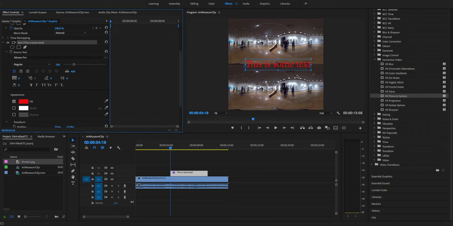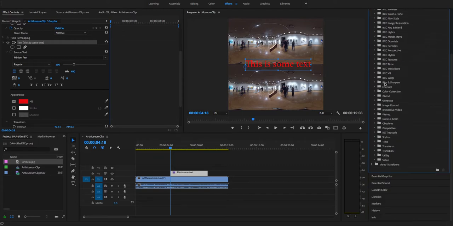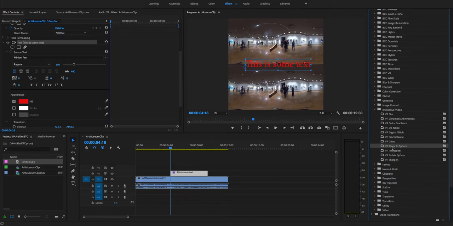Now, in order to get it to show up correctly in stereo, so it has to be at top and bottom, we're gonna have to go into the effects right here and open up video effects and go to the immersive video and grab the VR plane to sphere. So that turns any image into the right stuff for stereo. So VR plane to sphere, and just drag and drop it on top of the text layer right there.